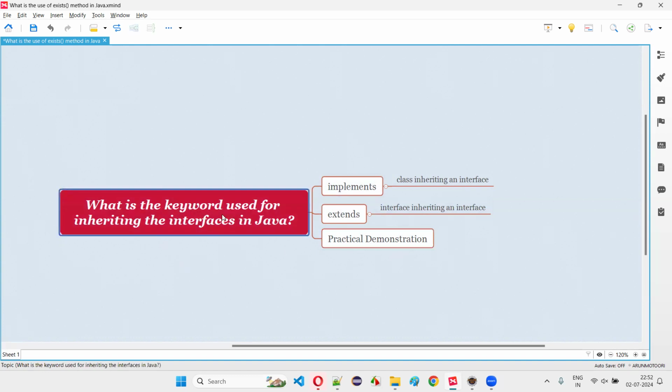So what is the keyword that can be used for inheriting an interface in Java? In Java, a class can inherit an interface, or another interface can inherit this particular interface. Based on which item is going to inherit this interface, we have to use a different keyword. For example, if a class is trying to inherit an interface in Java, then the class has to use the keyword known as implements.